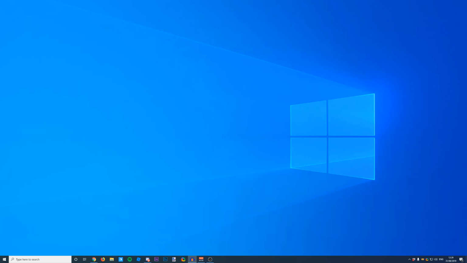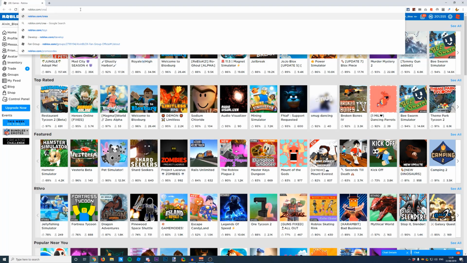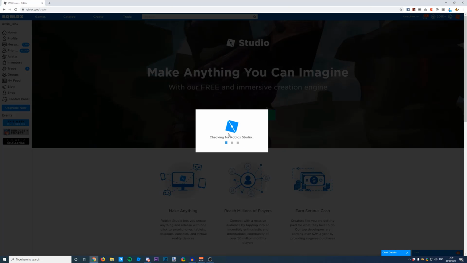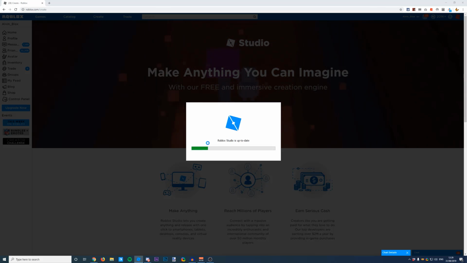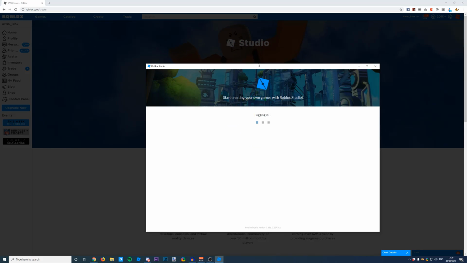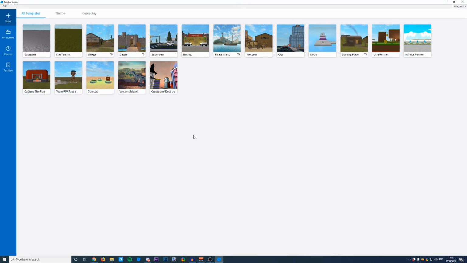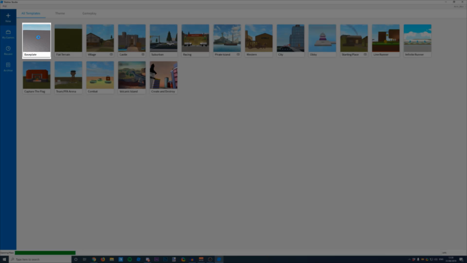So let's get started. So first thing that you're going to need to do is install Roblox Studio. Now to do that, there will be a link in the description. You need to go to roblox.com/create. Once you're there, click on the Start Creating button, and that's going to check if you have Roblox Studio installed. Now, if you do, it should automatically start, but if not, it will walk you through the process of getting it installed. Now, once you have Roblox Studio opened, we're going to select the base plate template.